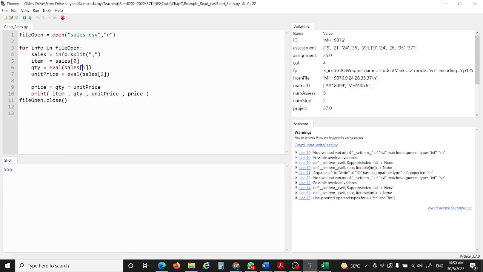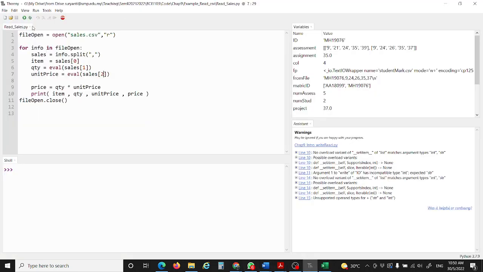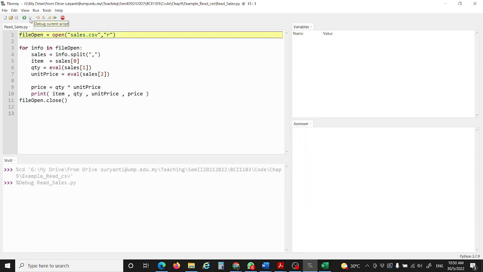And then next, we have unit price. Unit price refers to sales 2, which means column C. So for sales, pen has been sold 9, marker 8, paper 9, notebook 5. Okay? And after that, we're going to calculate the unit price. So when I run, or do you want to debug? Okay, let's debug.